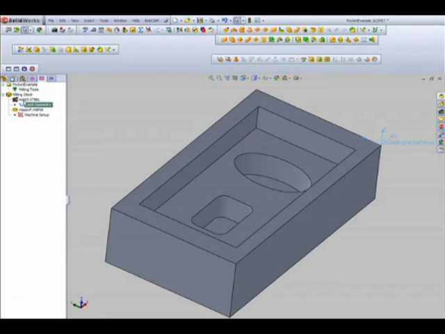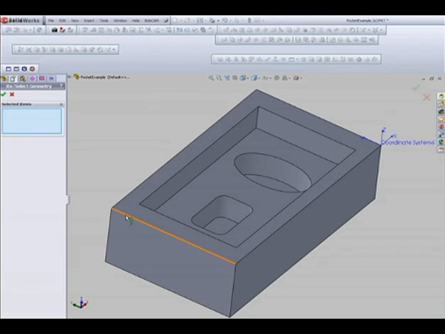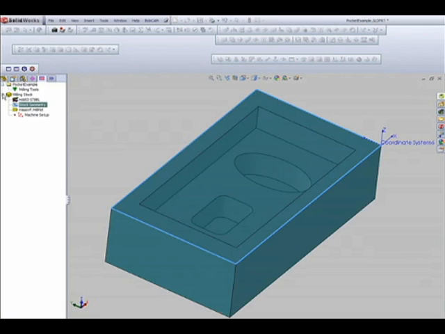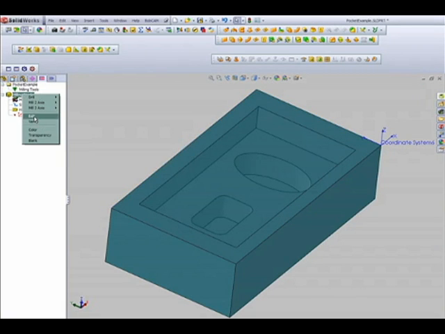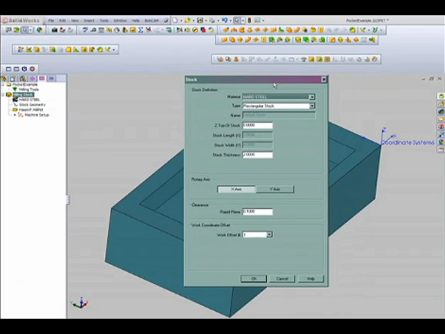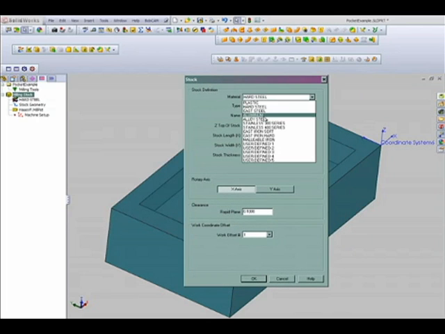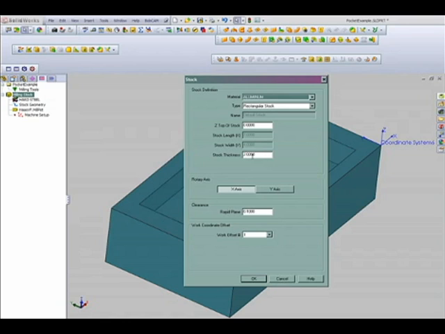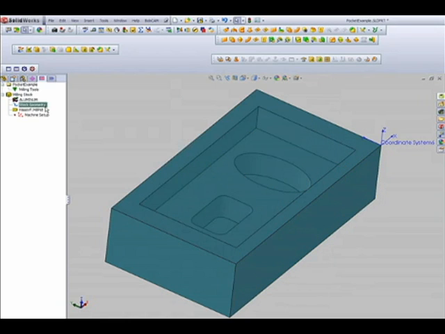So, under Milling Stock, we'll select our stock geometry. In this case, we'll select the loop around this model. We can then come in and edit the stock. This allows us to choose a material type. Now, the material will set up the feeds and speeds for you if you've set up your material file. Let's say that this part is aluminum, and we'll say our stock thickness is 2 inches. We'll choose OK. Now we're ready to select our coordinate system.